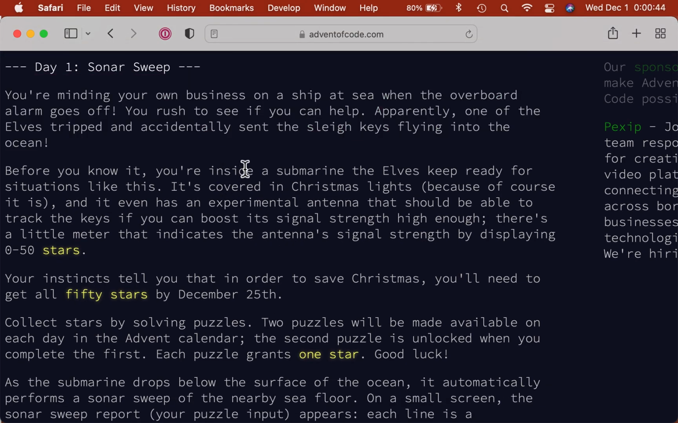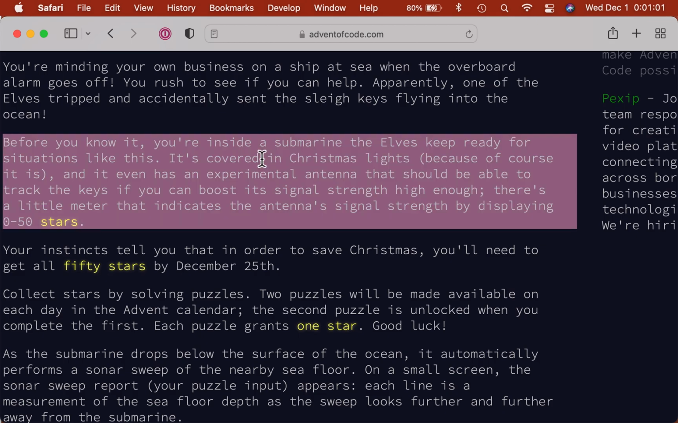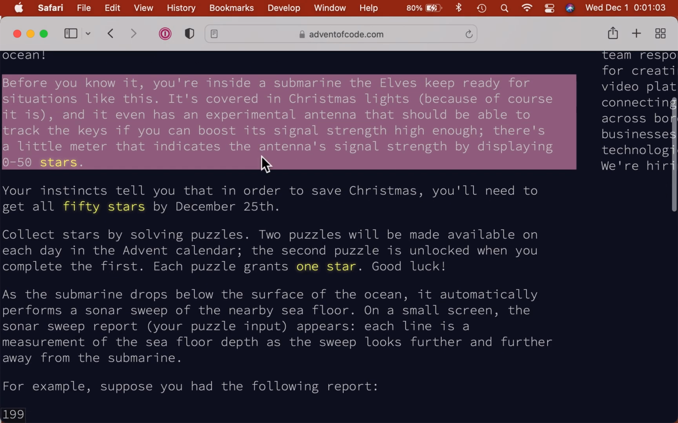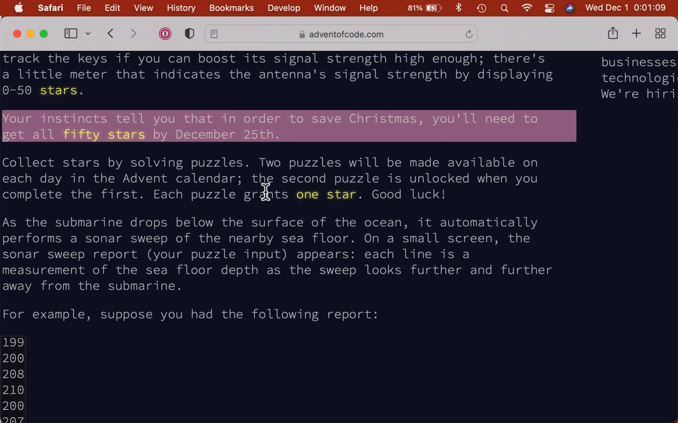Before you know it, you're inside a submarine the elves keep ready for situations like this. It's covered in Christmas lights, because of course it is, and it even has an experimental antenna that should be able to track the keys if you can boost its signal strength high enough. There's a little meter that indicates the antenna's signal strength by displaying 0 to 50 stars. Your instincts tell you that in order to save Christmas, you'll need to get all 50 stars by December 25th.